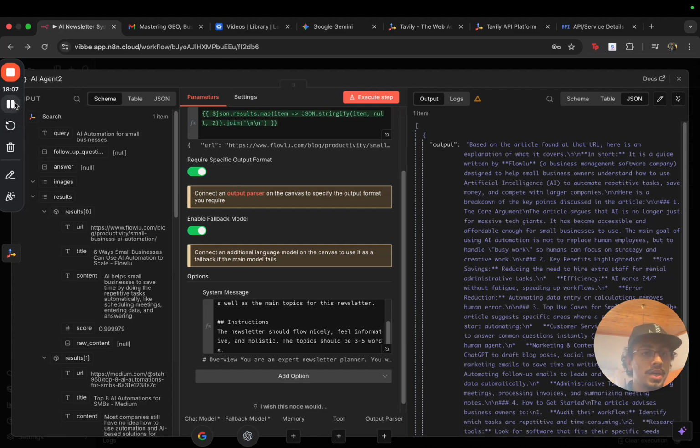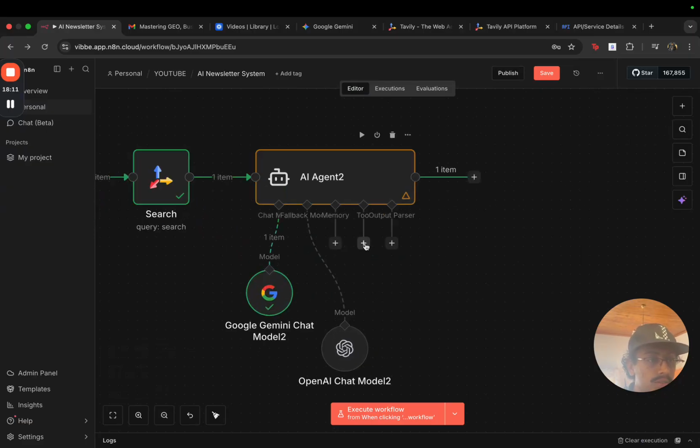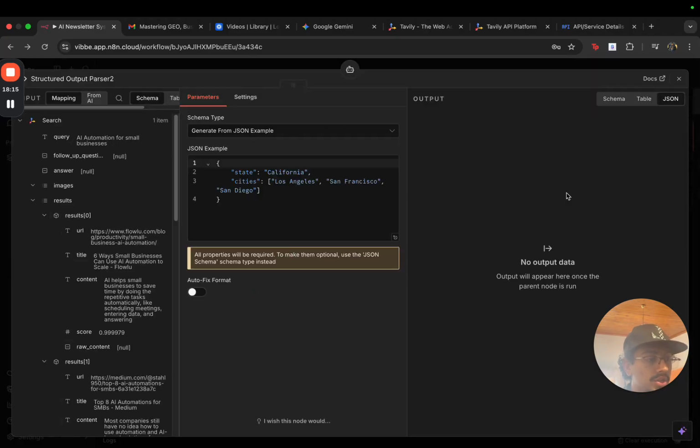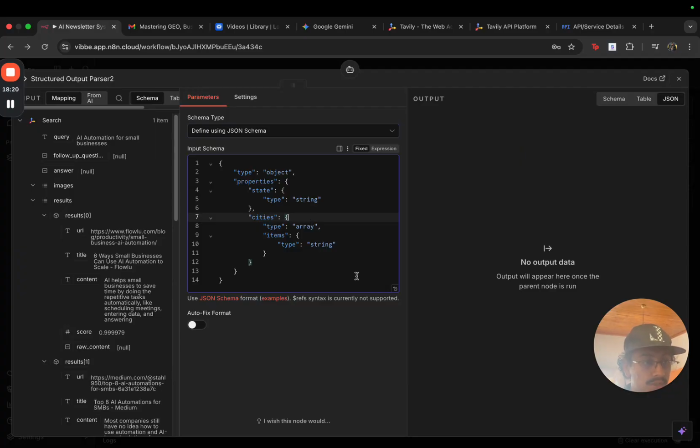So I'll show you how we do that. What we're going to do is go here, and you're going to see output parser, which is here, and you're going to pick structured output parser. And then we're going to do define using JSON schema.